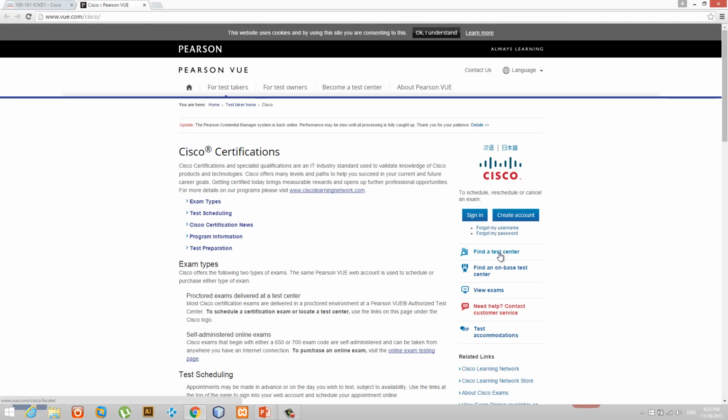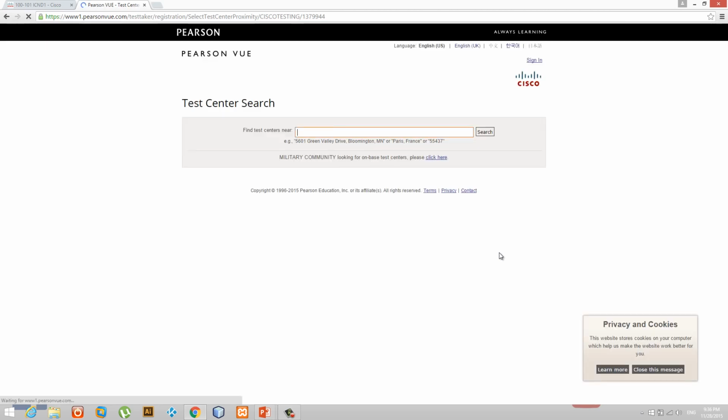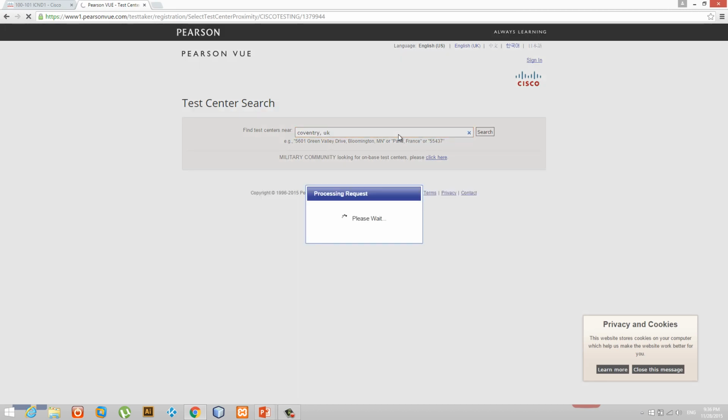You can also find the test center. VUE test centers are available everywhere. I don't think there's any place, even a small village, that won't have one. Maybe there are places where there are no centers, but I personally haven't seen any. You can search for any city. Let's do Coventry. By the way, I studied in Coventry in the West Midlands. So let's say Coventry, UK, and see what's there.